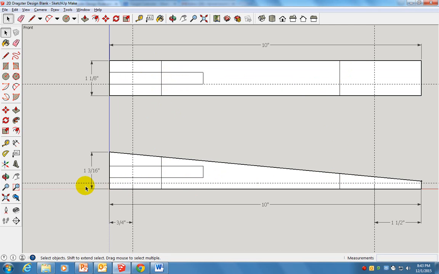Now this dotted line is 3/16 from the bottom, but if I hit L for line and I just create a line, we'll go from about here to here. Okay, and hit the space bar. What that's going to do is give me some nice little crosshairs to drill my axle hole through. All right, so there's my axle hole placement.